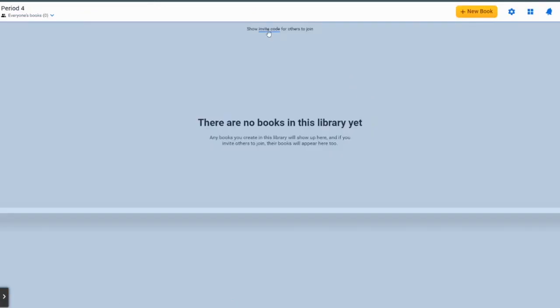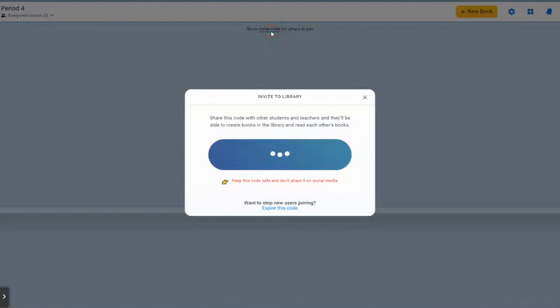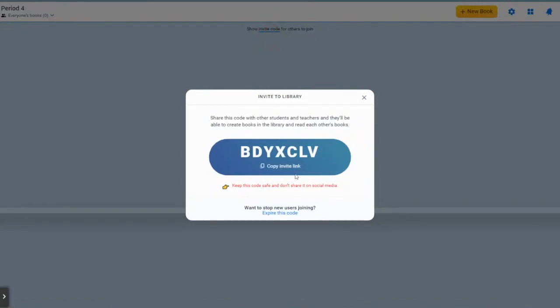In order to invite students to join your library, up here you'll click on Invite Code. This is a code that you could then copy and paste somewhere, and then they would go to bookcreator.com and sign in as a student.